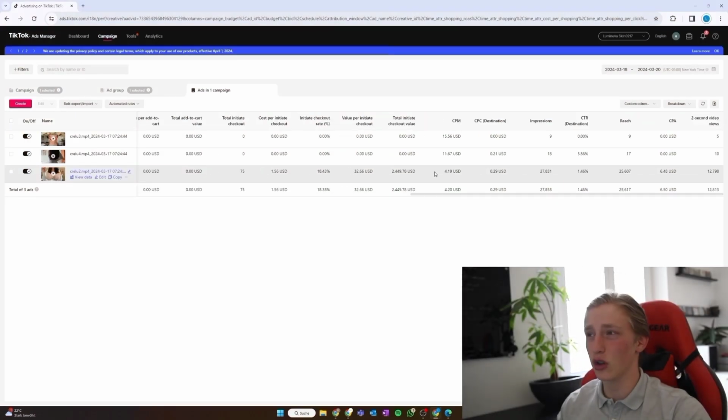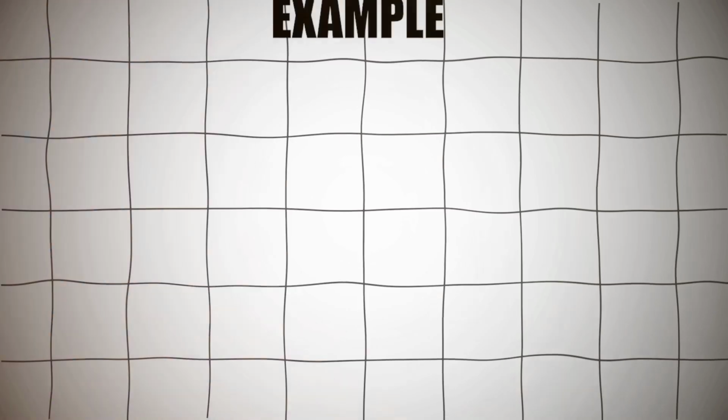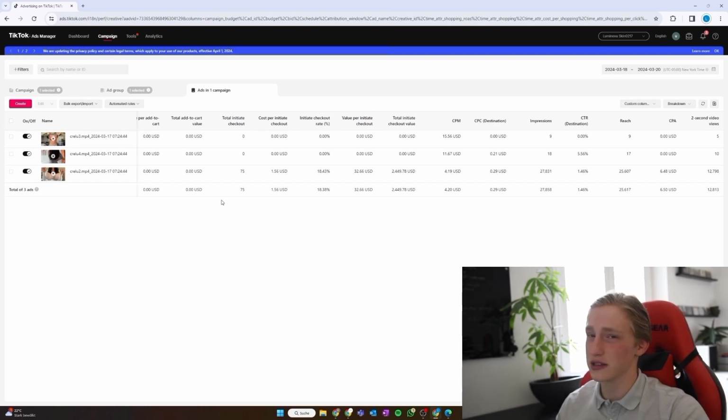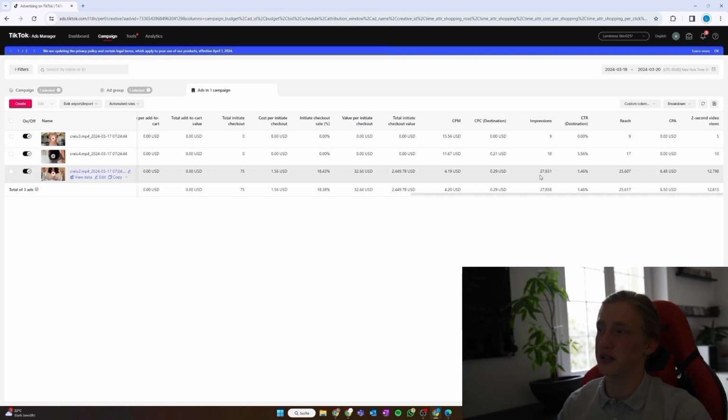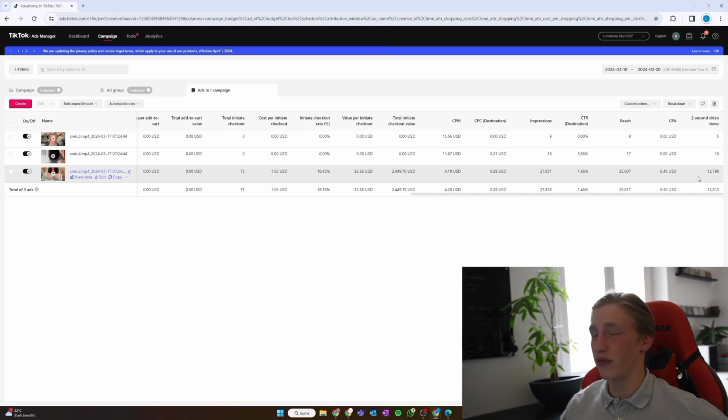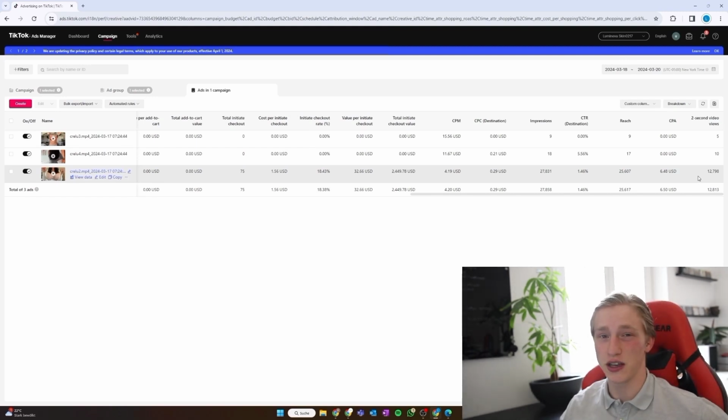Now we can still take a look at the secondary metrics and as we can see they're looking pretty good. But if for example the CPM would be $15 and I would have that ROAS, I wouldn't care at all. And the CPC and click-through rate are also looking good. And the hook rate is amazing. Almost everyone is actually watching at least 2 seconds of the video.